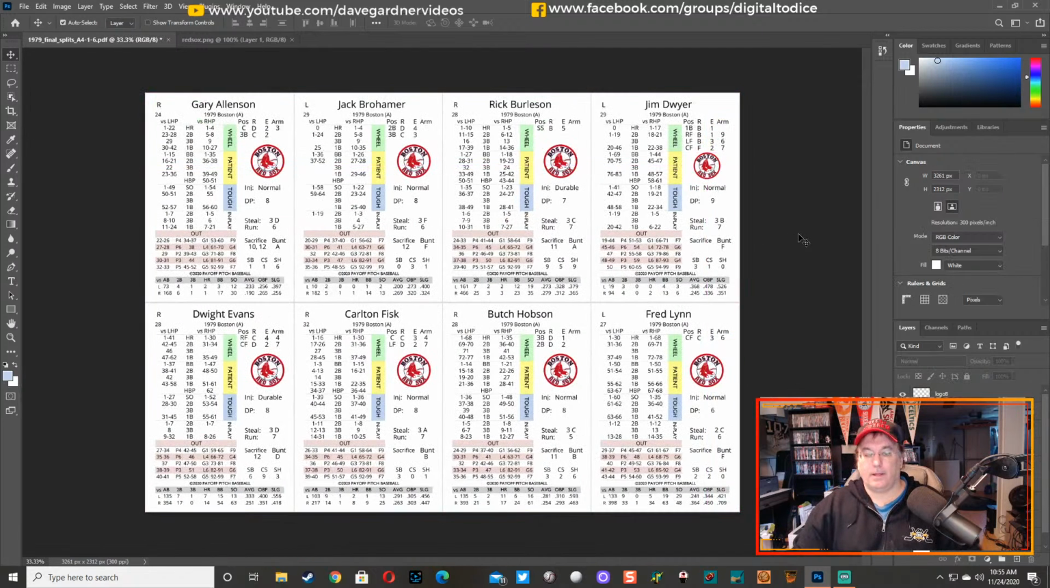And now that's my Red Sox cards right there. And you can do that with any team. So that's how I did it to get the logos in. And it's kind of that simple.